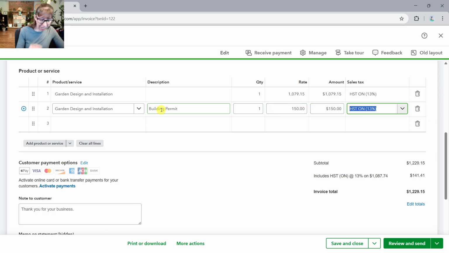Sarah had to get a building permit, and she rebilled her client for the building permit for $150 and thought, you know what, that is out of scope for HST. There's not any HST on that because there was no HST when I got the building permit from the city. Well, here's the problem. She's not the city. She's rebilling for a cost, and because of that, she actually does have to charge HST.